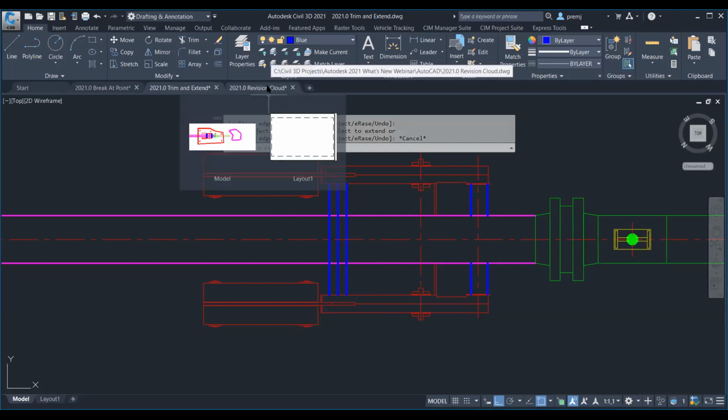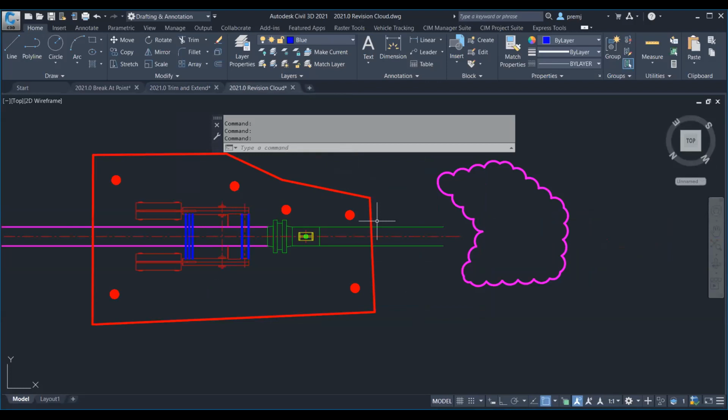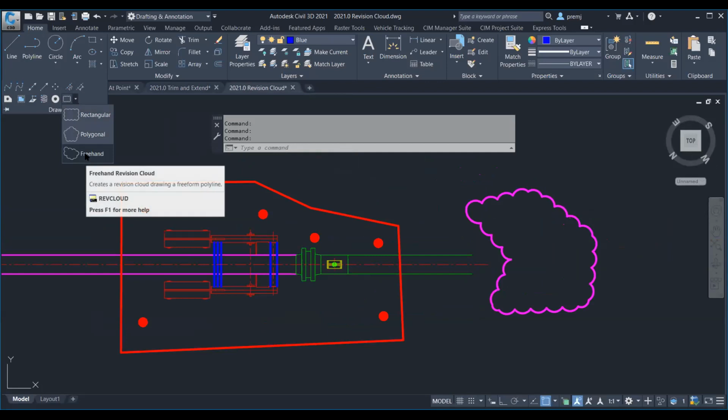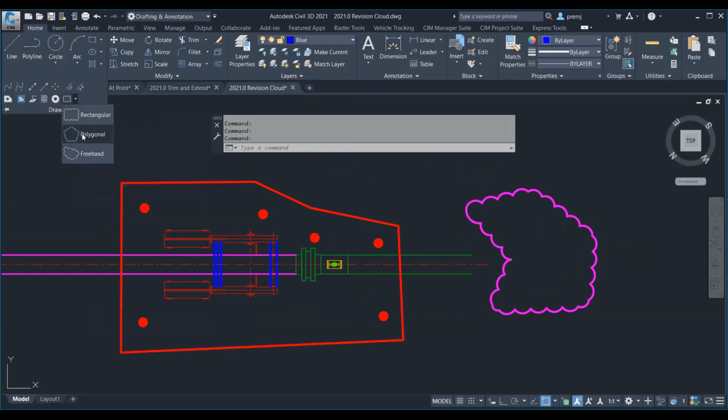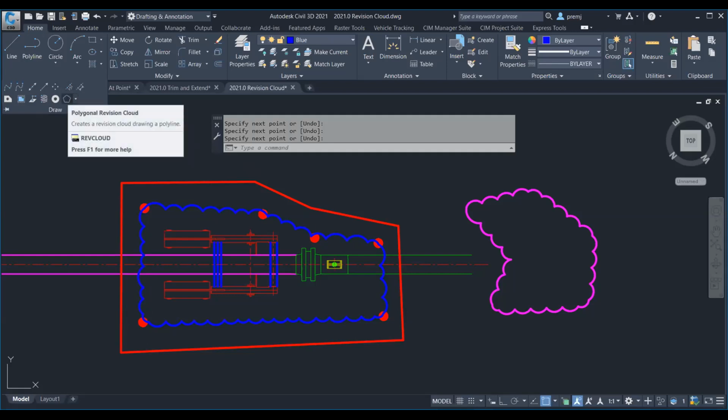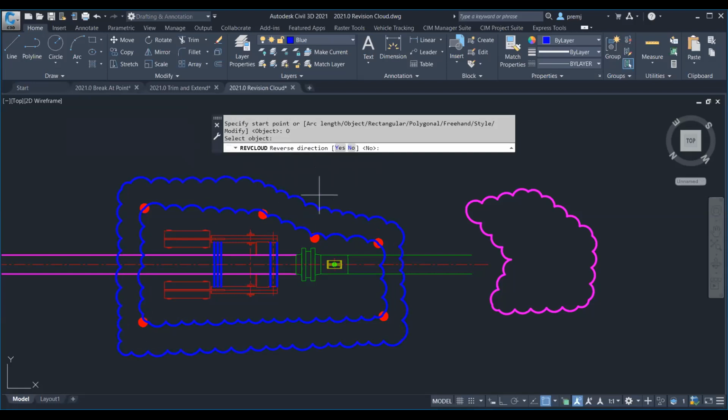Revision cloud, this particular command you'll find under the draw collection. We have different flavors of the command: rectangular, polygonal, freehand. So let's say I want to go for a polygonal option, I'm going to snap to a few objects available. Let's make a revision cloud here. Another popular way we create the revision cloud is selecting an existing object and then converting it into a revision cloud.